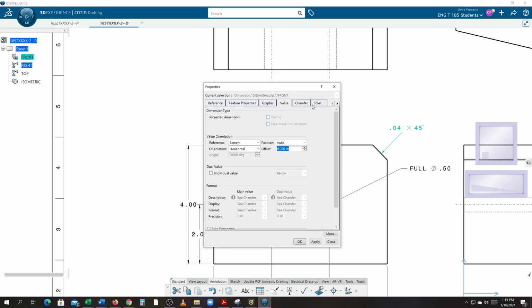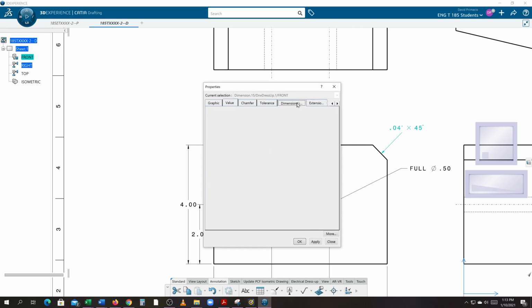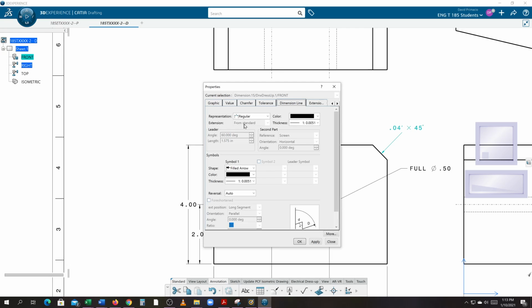Change dimension line to add that horizontal. So it's got to be 2 parts. Select apply. Hit OK.